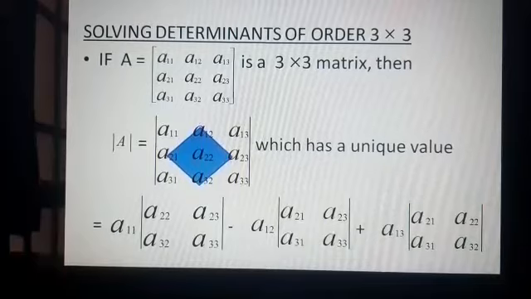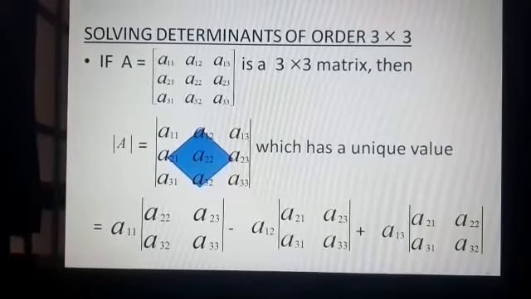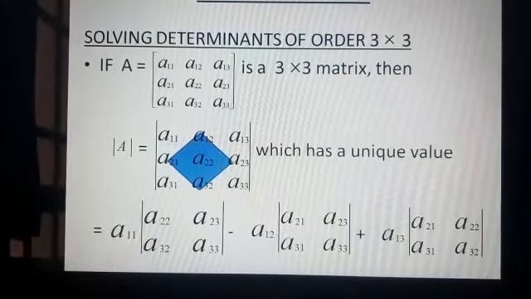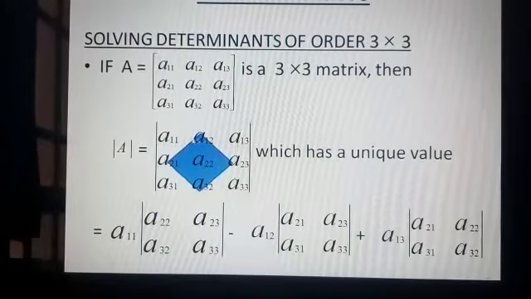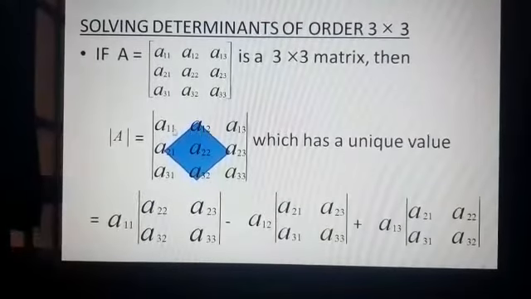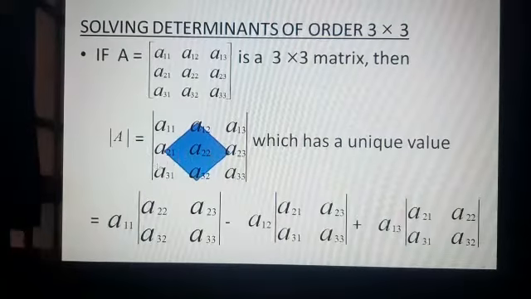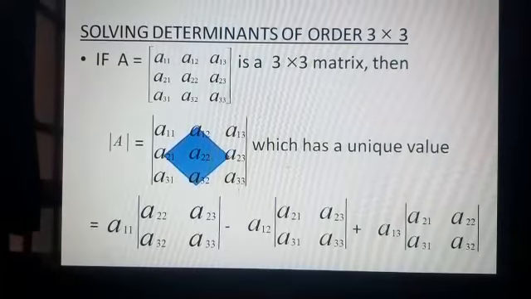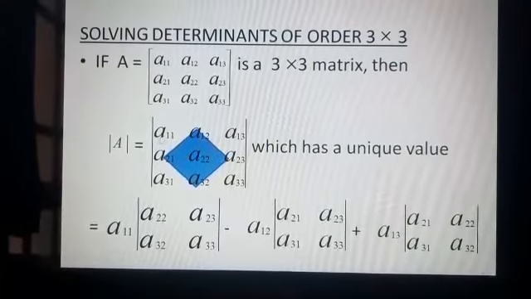For that, first we have to select a row. I have selected here the first row. So we'll solve it or expand it along the first row. Remember, a determinant can be solved along any row or any column. You can solve along the second row, third row, or first column, second column, third column. So I am solving it along the first row.